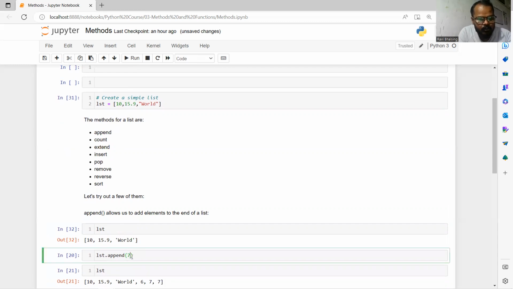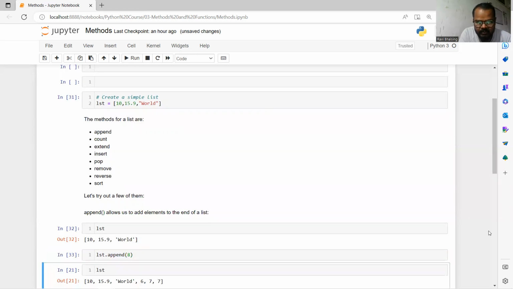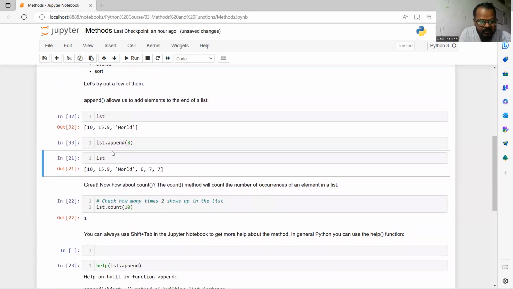Okay, if I want to add an element into that list, for example the element 8, a built-in method is append, which works on the list. When I write list dot append 8, you can see here that the element 8 is added into that list. Initially the list had only 3 elements. Now you can see that by using the append method we added another element to that list.